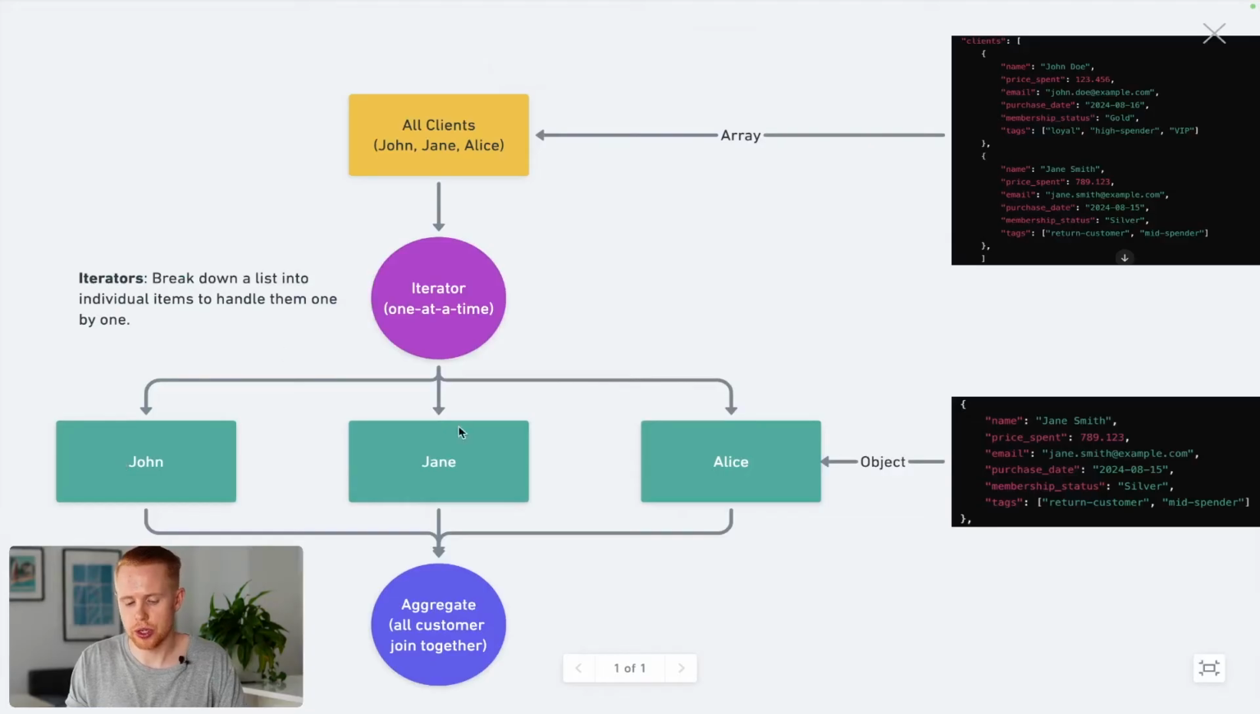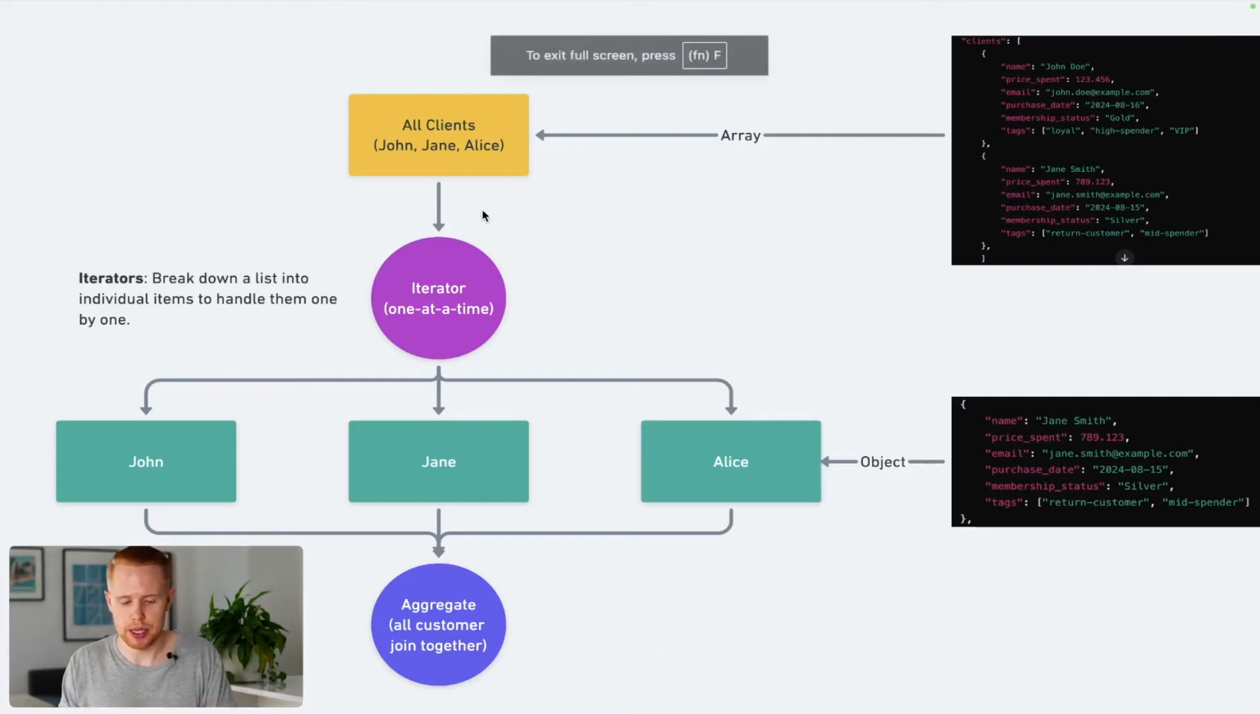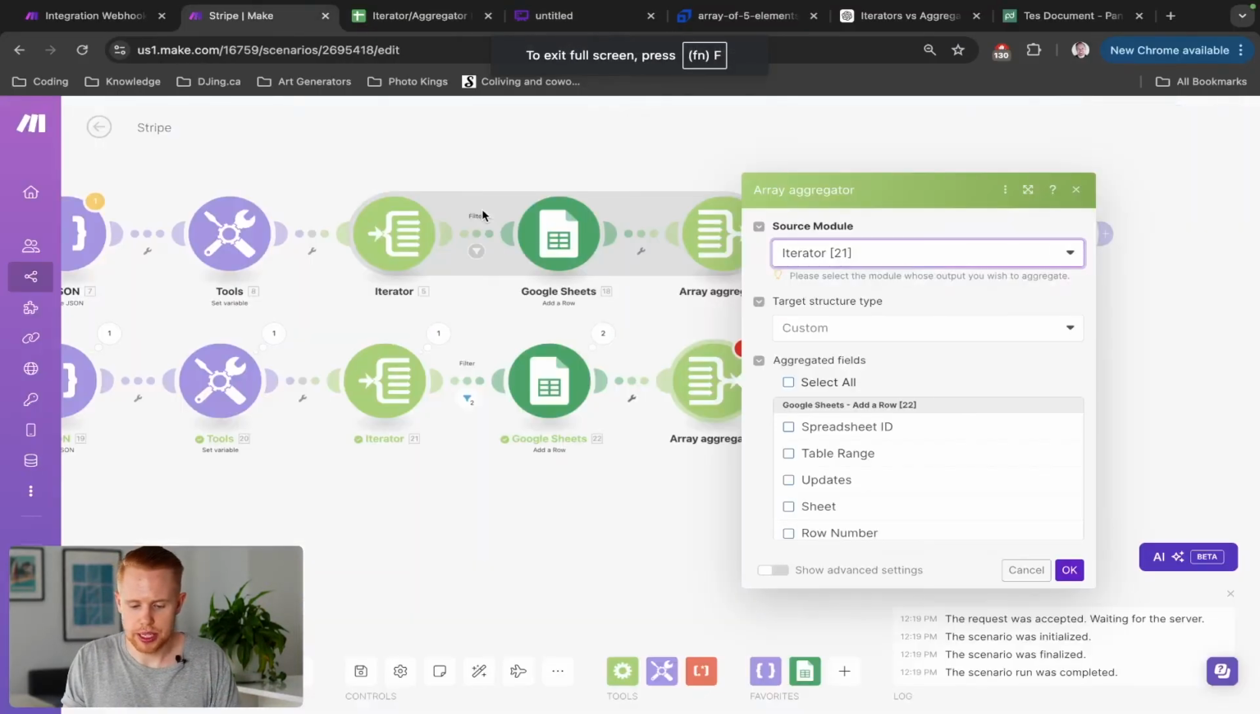We first start with John, then we go to Jane, then we go to Alice. And effectively, what we're doing is we're just breaking away each client one by one, and we're getting that data on a client level. We're not getting it on a level of all the clients together. We're getting it once they're breaking individually by themselves, right? So that is where the data is coming from.